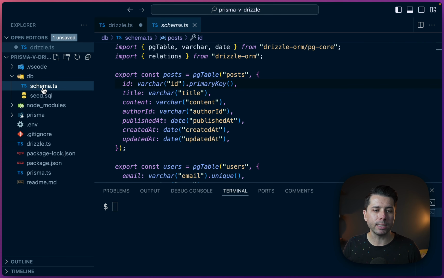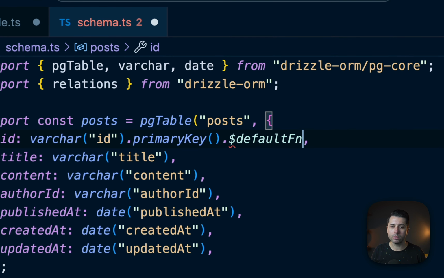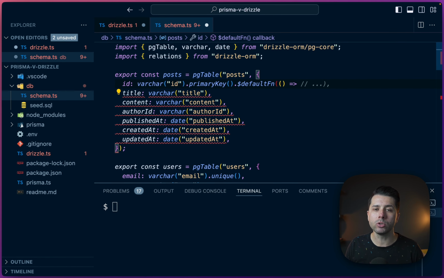What we can do is modify our schema, our post schema, to take a default function so that we can put a UUID automatically into each new record that we create. So for that, what we do is we reach for the $default function. And this is going to take a function which is going to return something, and that something is going to be whatever it is that generates this ID.